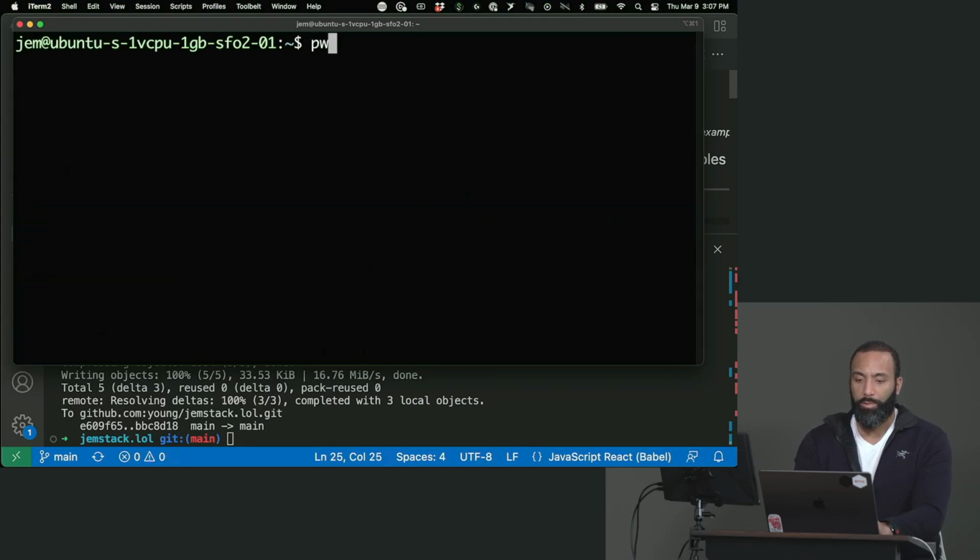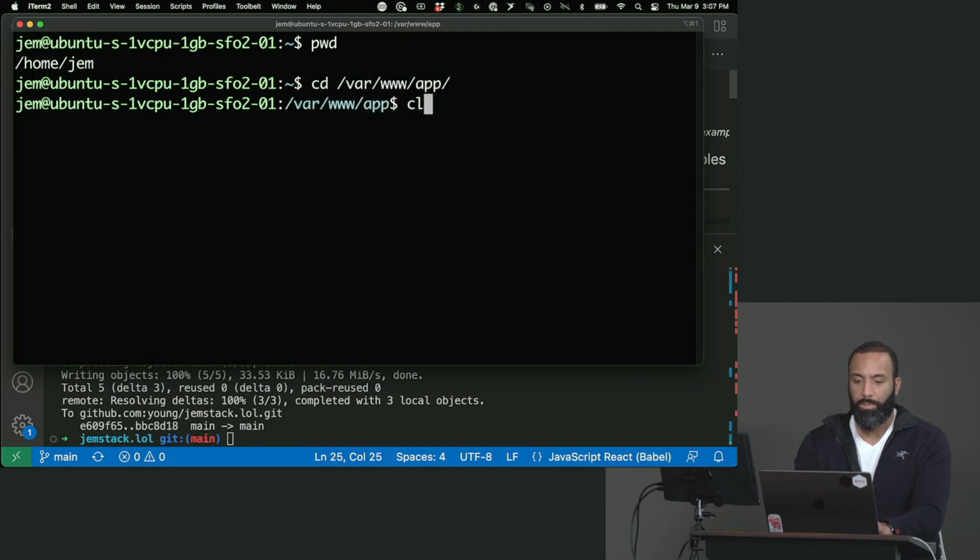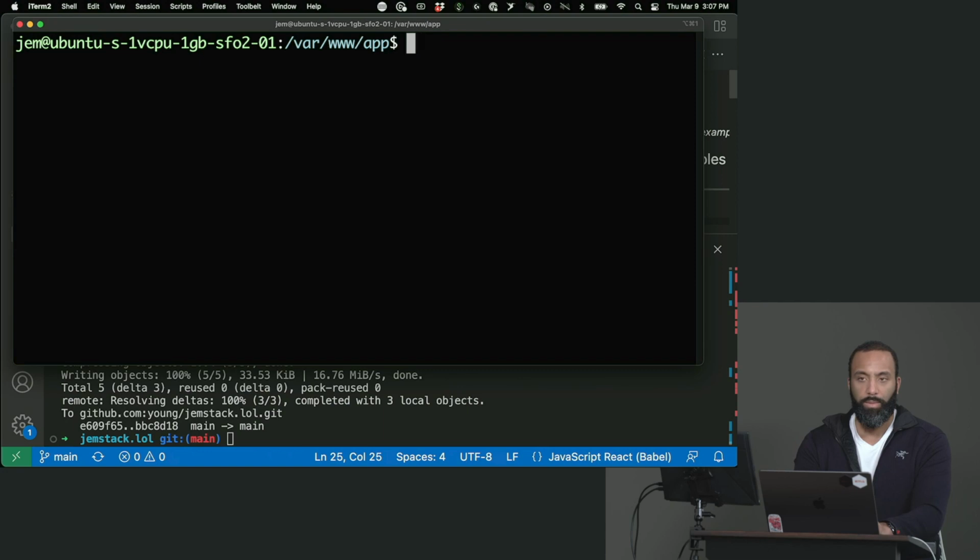So let's see, where am I right now? Home gem, that's not where I want to be. I want to be in cd /var/www/our application. OK, we're all here. So next, let's create a Docker file. So we just call vi Dockerfile.